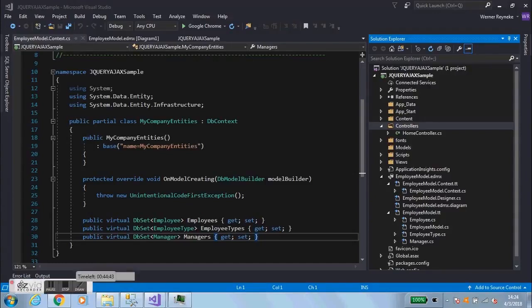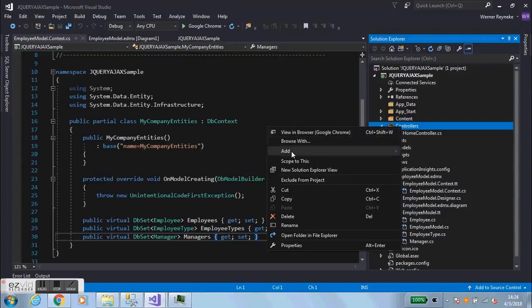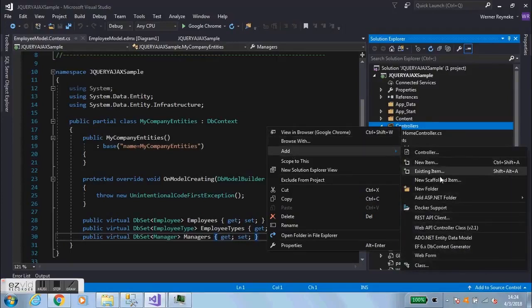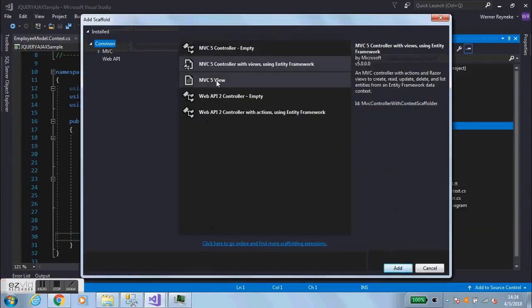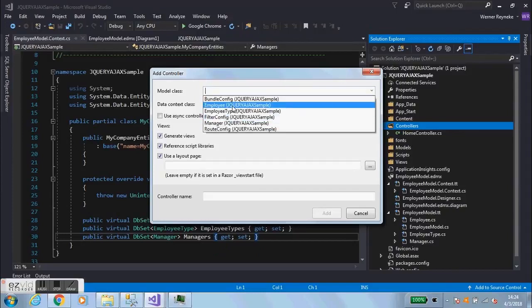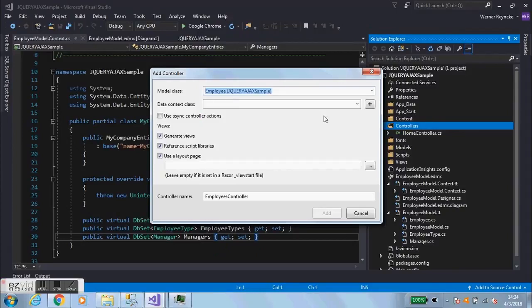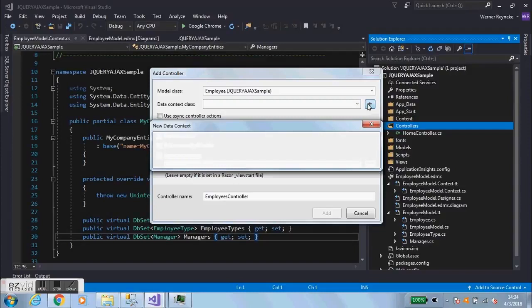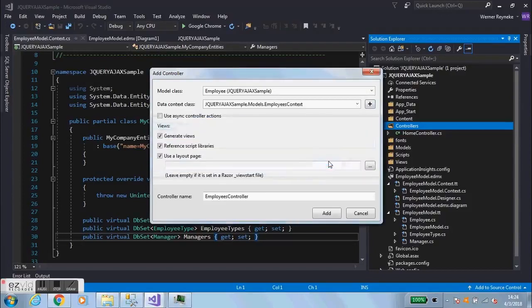Okay, so make sure the rebuild has succeeded. And you go back to the controllers folder, and right click and select add new scaffolded item, MVC5 controller with views using Entity Framework. And select your model class once again, and click on plus here. Give a name for your context. Click on add. Click on add again.